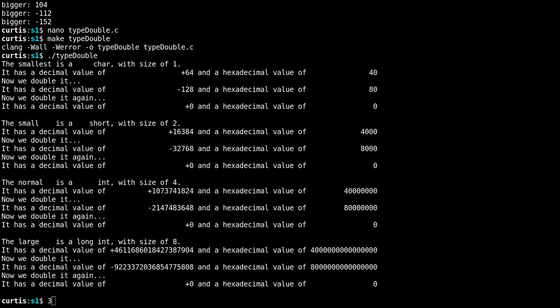So if we go back here, we can see that we got 64, then it became negative 128, like it did over here. And then we doubled negative 128, and we got 0. So you have to be very mindful of how dumb C is when it works with numbers, because it can lead to some unexpected errors. All right, and that will happen for different numbers, but in a similar manner, depending on how much space you're using for those types.